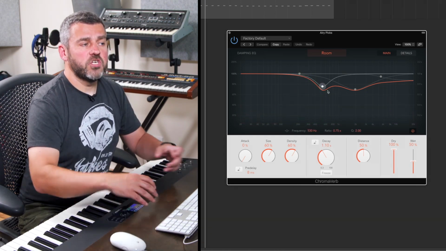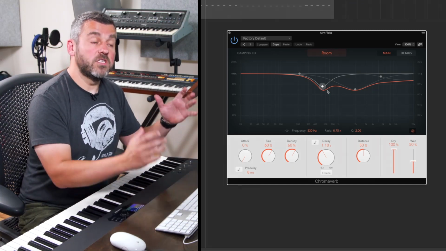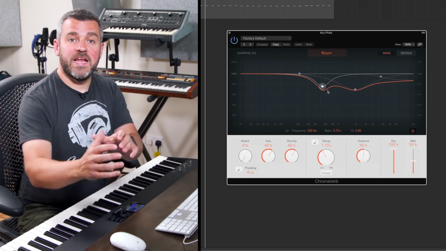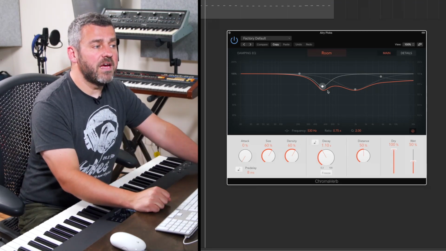And this light display is showing me the frequency content of the sound that is triggering this reverb. So how much bass there is in it, how much mid-range, and how much treble. And we can hear the individual frequencies contributing to that reverb.